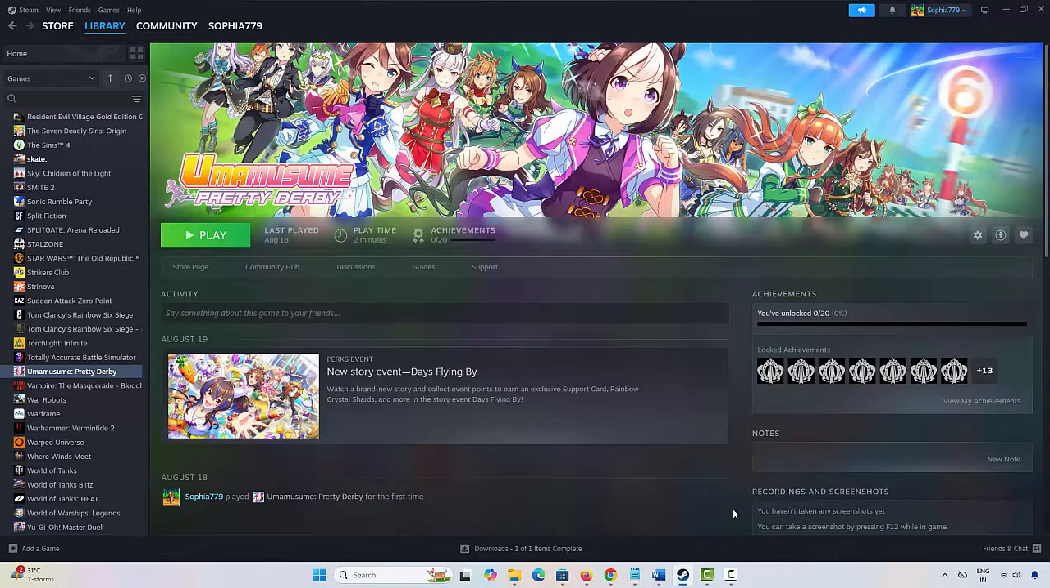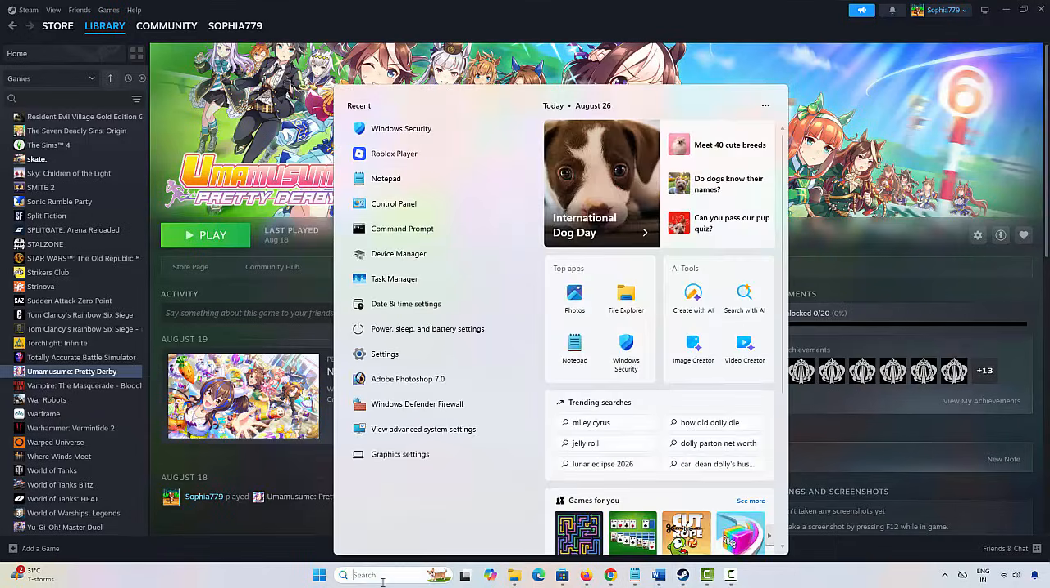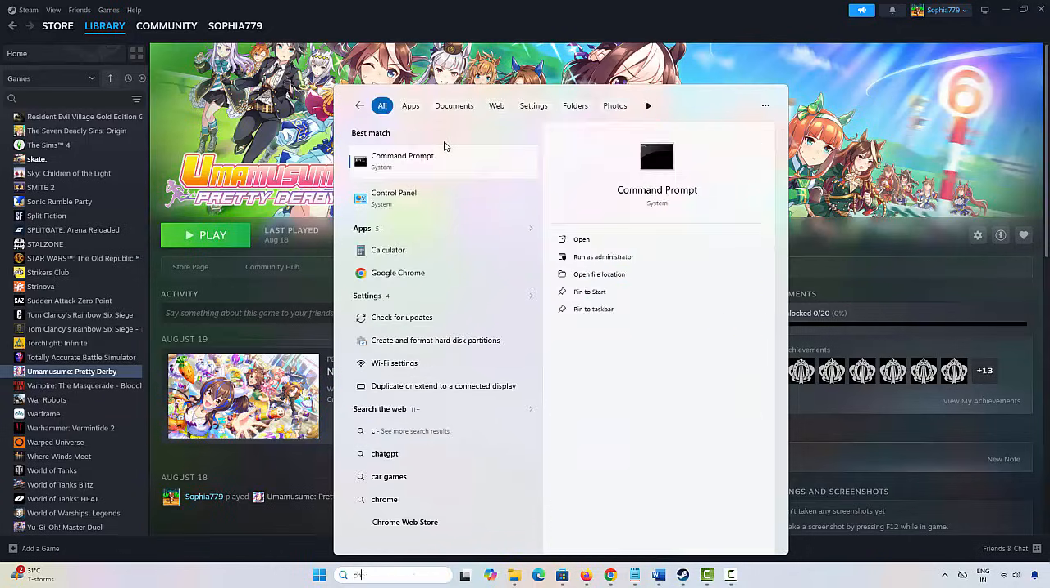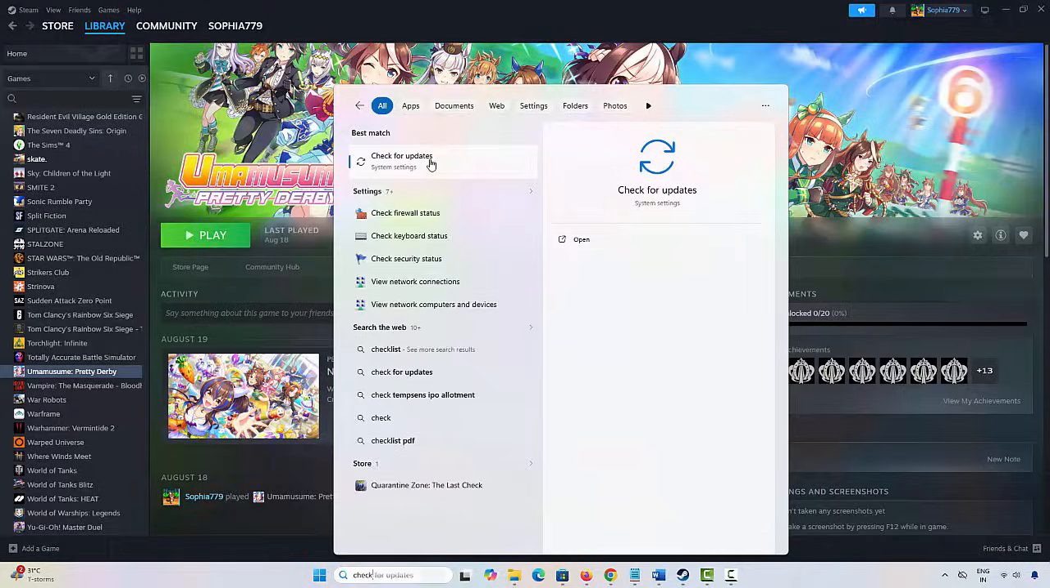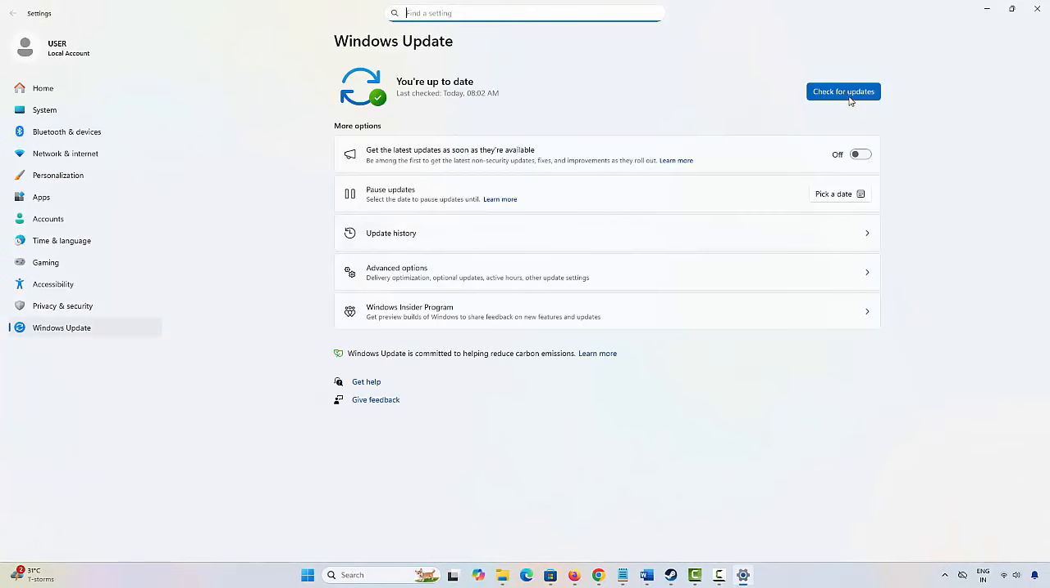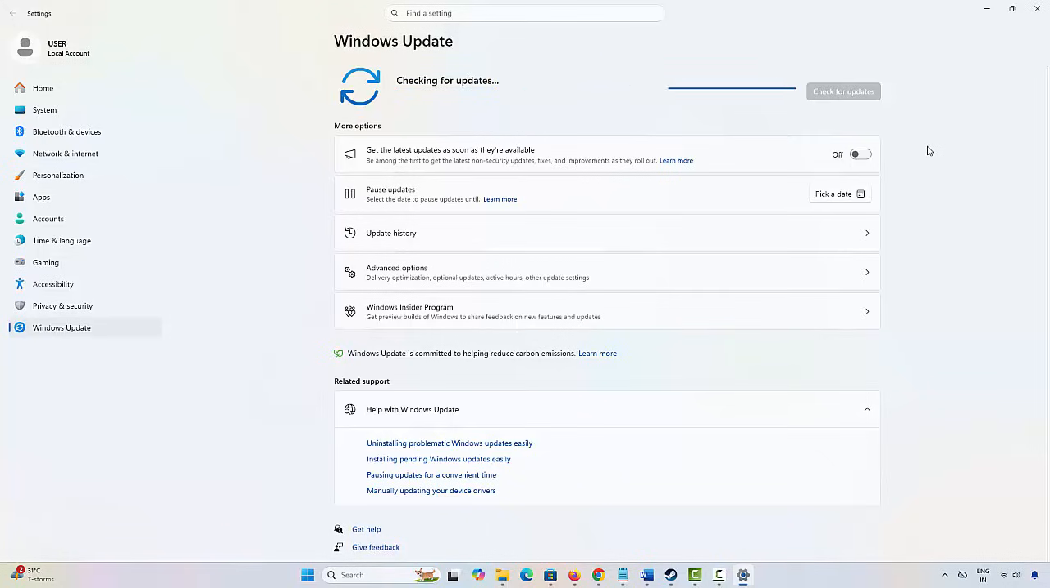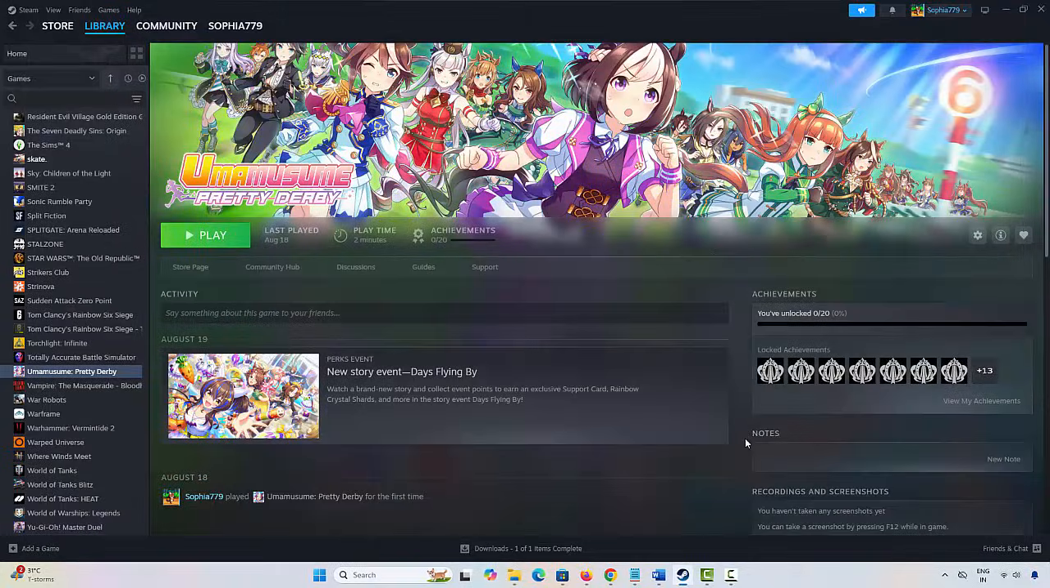Next is to update Windows. So make sure Windows is up to date. For that, go to the search option. In the search option, you have to search for check for updates. This will take you to the Windows update page. Here you have to click on check for updates once again, and it will check if any update is available. If yes, update your Windows to the latest version, and after that, launch the game and check if you can play it.